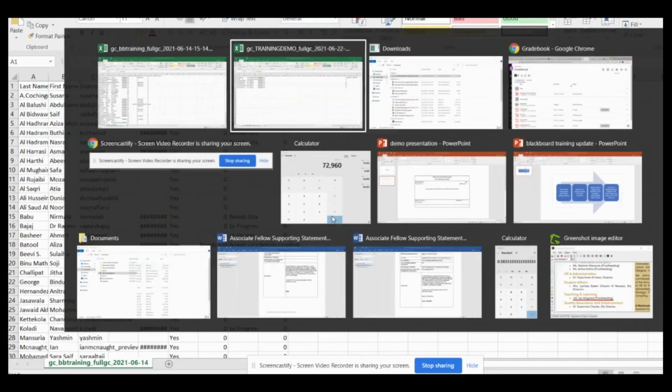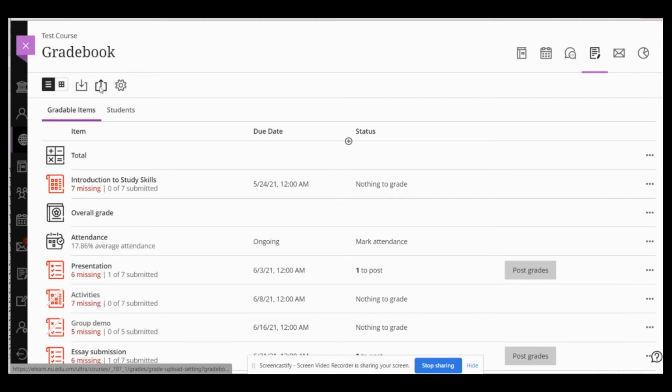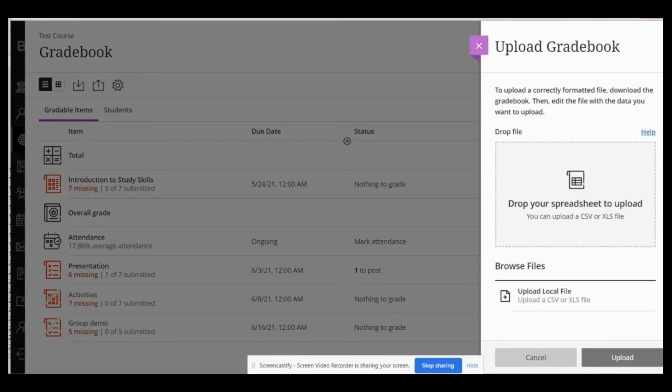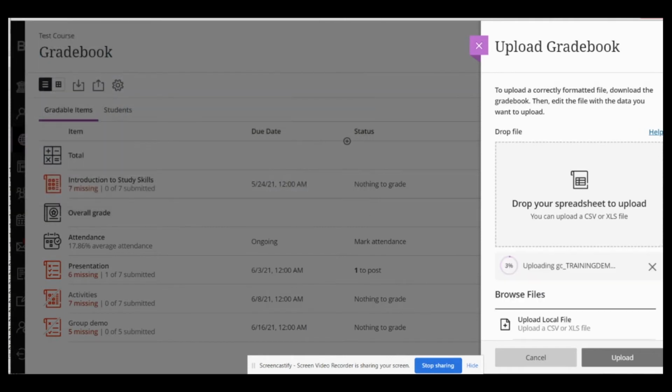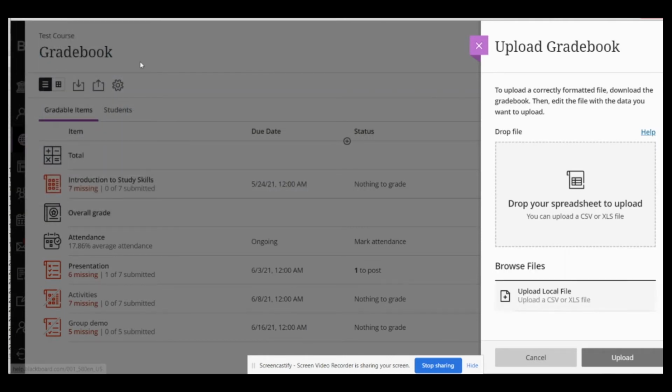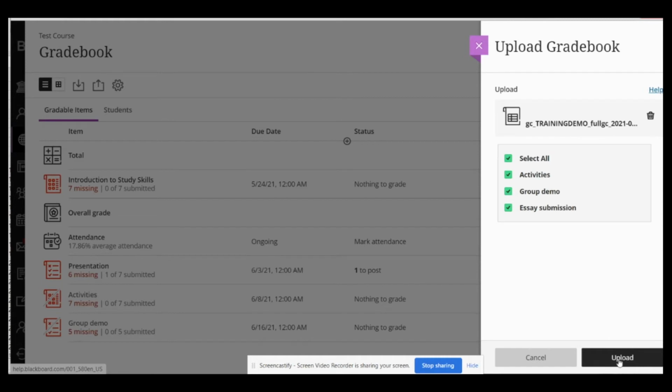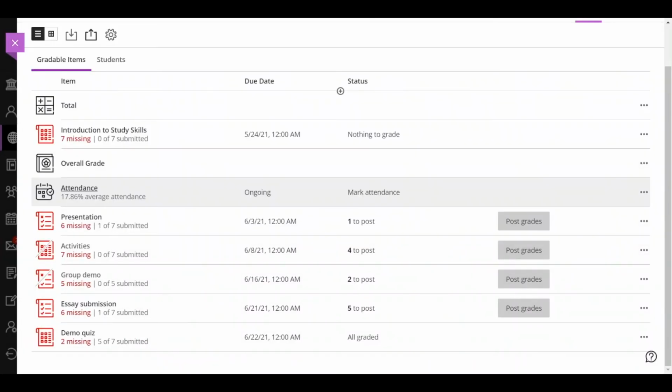And then I can go back to Blackboard. I can click on upload, upload local file, select the same file that I downloaded that I've then modified and saved, and click upload. Now you can see that this has added these new items.